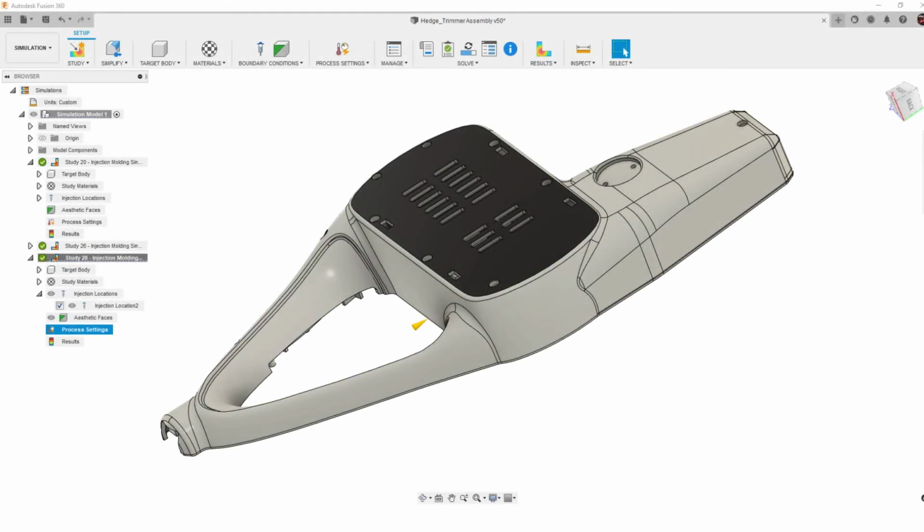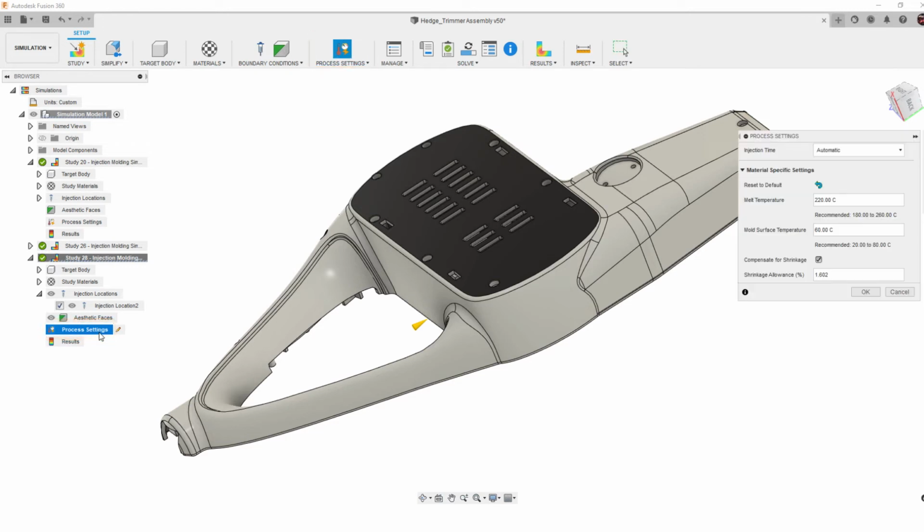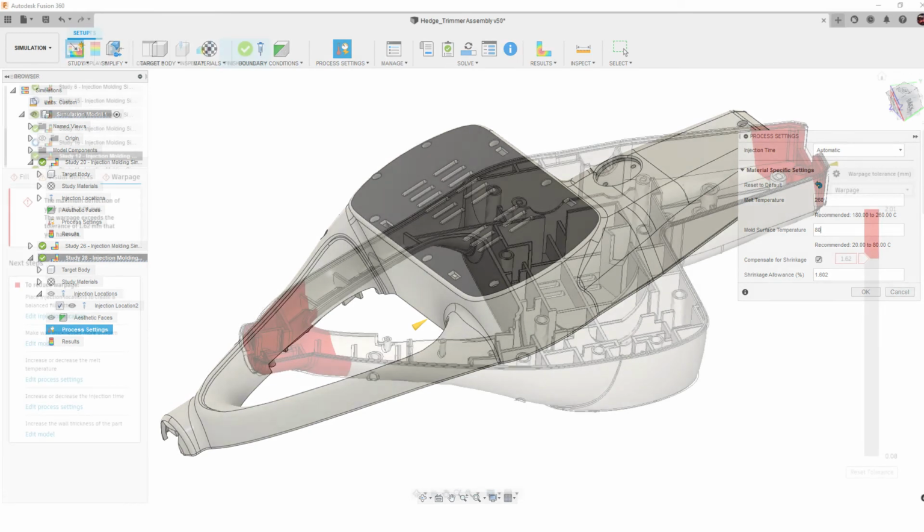The last variable you can change to reduce the warpage of your part is the process settings. You can adjust both melt temperature and mold temperatures to help reduce the amount of deflection. Typically, you can increase the melt temperature and mold surface temperatures to reduce the amount of shrinkage and warpage. Make sure to keep the melt temperature and mold surface temperature within the manufacturer's recommended ranges for that material, which you can find in the materials database.